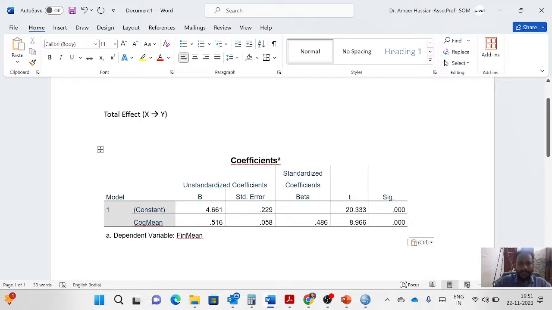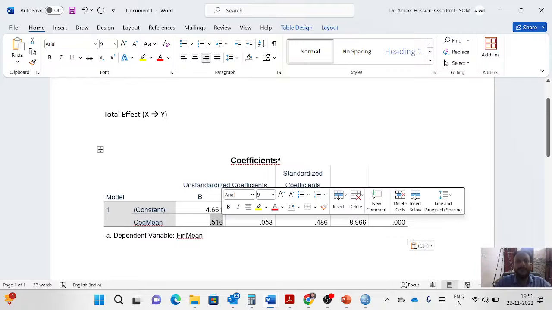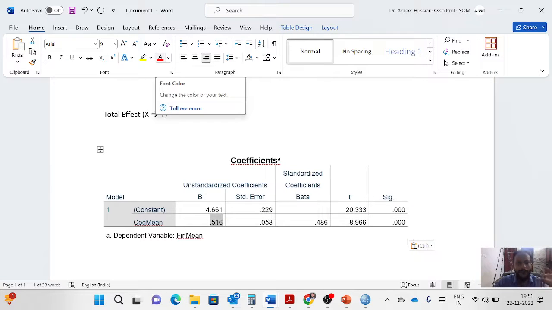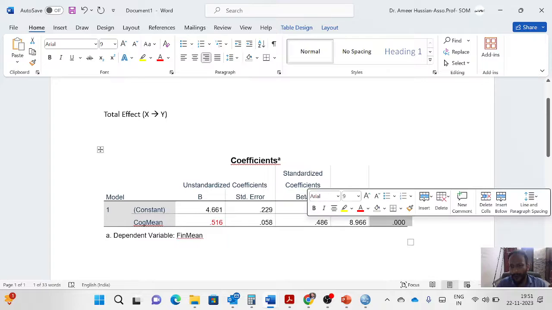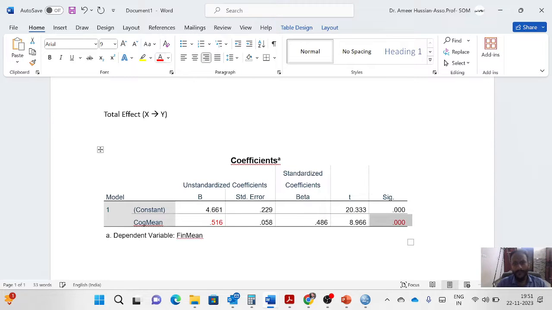So I have copied this. Here I have to consider the unstandardized coefficient. I'm highlighting this. This is the value of interest for me, 0.516. I also wanted to know the significance. What is the significance value here? Less than 0.05. So can I say that it qualifies for mediation analysis? The first condition is getting qualified.